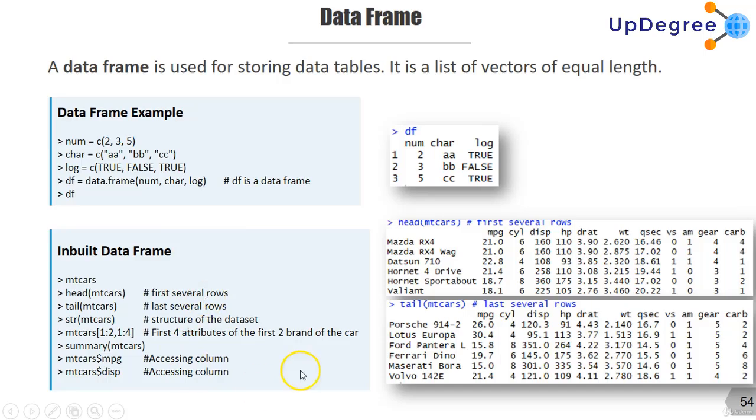So I think you got an understanding of where we normally use a data frame, how to create a data frame, and if you don't want to create one, you already have an inbuilt data frame. You saw how to access it, how to see the first several rows or last several rows, how to see the structure or summary, how to access a couple of rows and columns, or see one particular column. We will be discussing lists and several other examples in data frames in the next video.